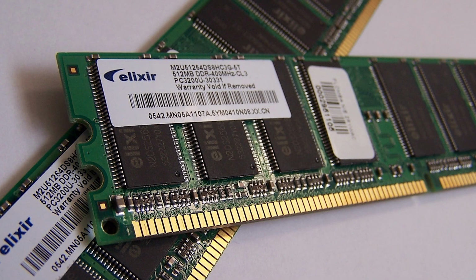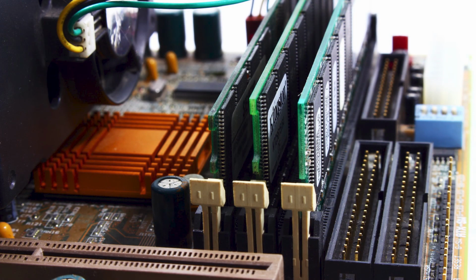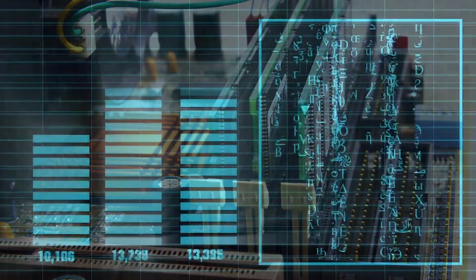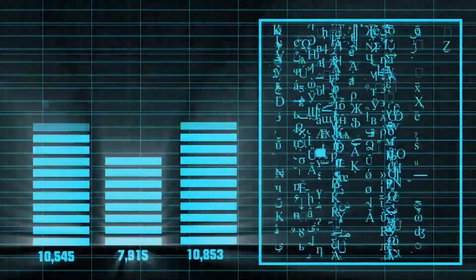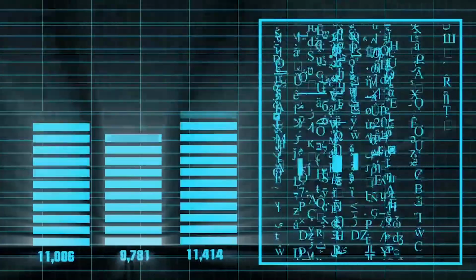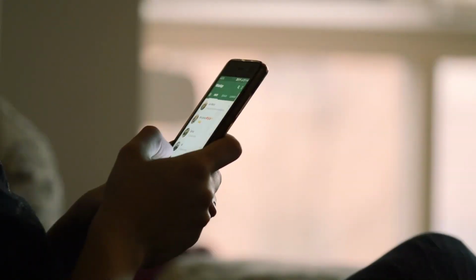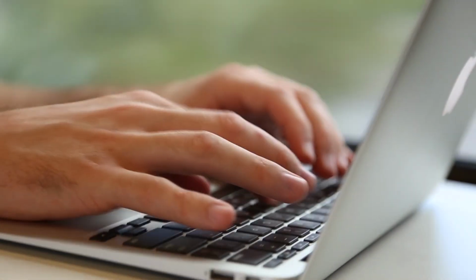RAM was another thing that was invented in the 1960s. RAM stands for Random Access Memory and is a hardware device that allows information to be stored and retrieved from a computing device. That can be anything: a smartphone, tablet, laptop, or computer.